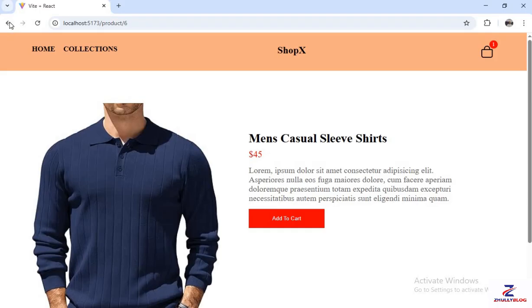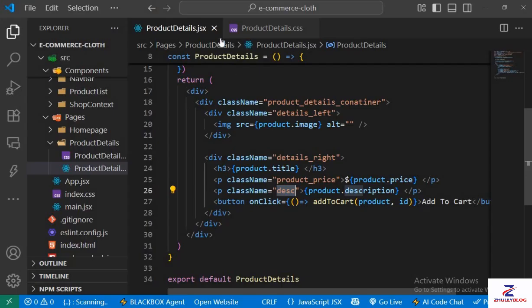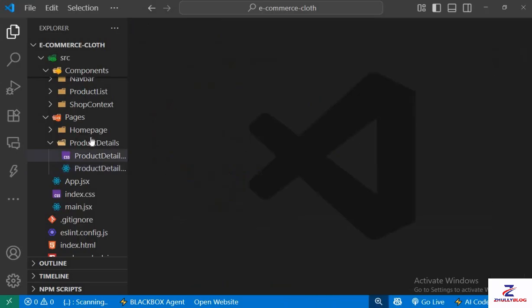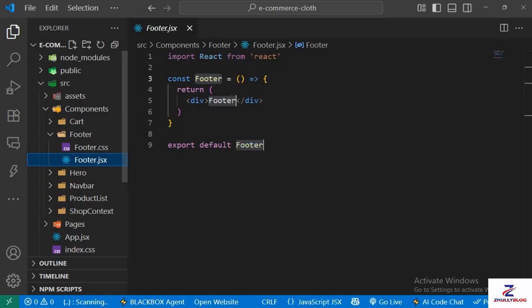Now the next thing we need to work on now finally is the footer section. So I'm going to close this too, and then close the pages, and we're going to open the footer.